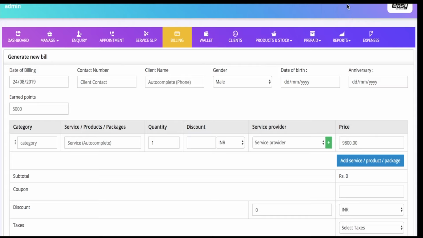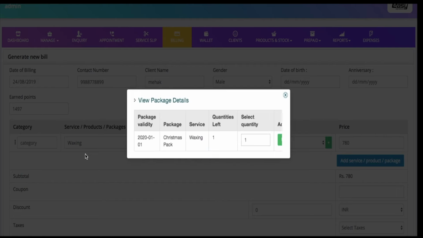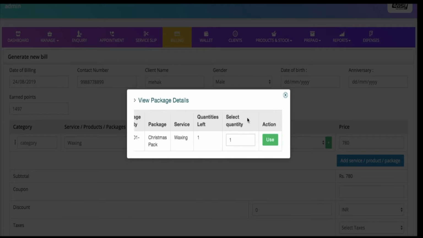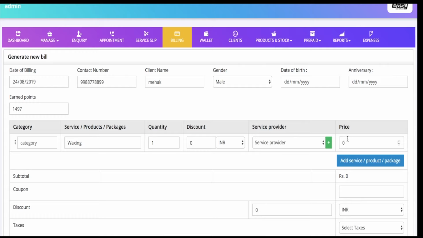Now as soon as you've created the bill, let's say the client is going to take one of the services that was already there in the package. So I'll write the name of the client again, I'll choose a name, and I'm going to type one of the services that is there in the pack. So that is waxing, that was already there. You can see a pop-up like this appearing, and here you can see that it says that there is a package called Christmas pack. The service name is waxing. One quantity is still there in the package. If you click on use, the price of the service will automatically become 0.